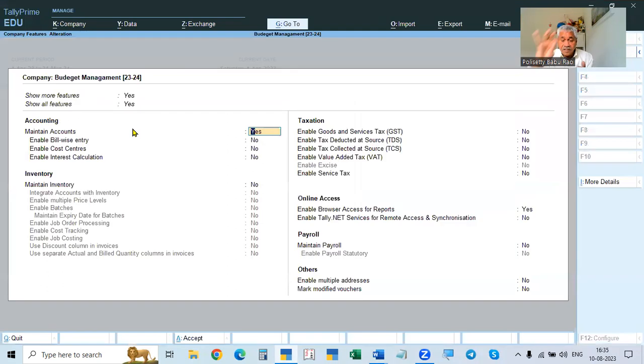So I'm pressing F11. We require only maintain accounts. That's enough. Bill-wise entry, we are not making any entries for the payment of bills. Bill-wise entry means for debtors and creditors. So that is not required. And we are not making any inventories, so maintain inventory is not required. And taxes, we are not doing GST or anything. We are not maintaining them. So leave everything as no, only maintain accounts. You make it yes and accept this window.